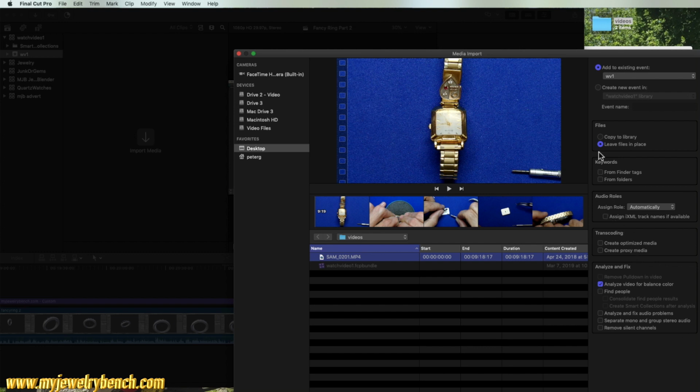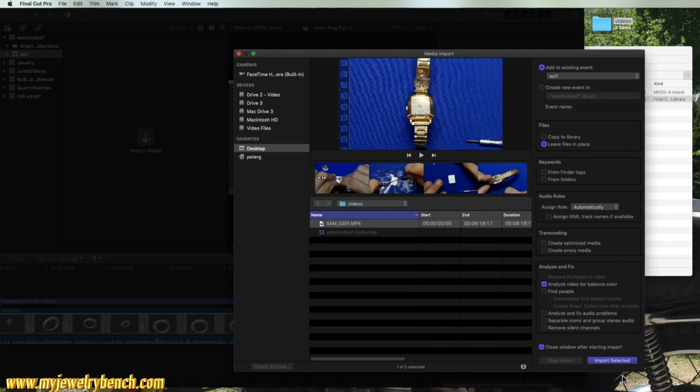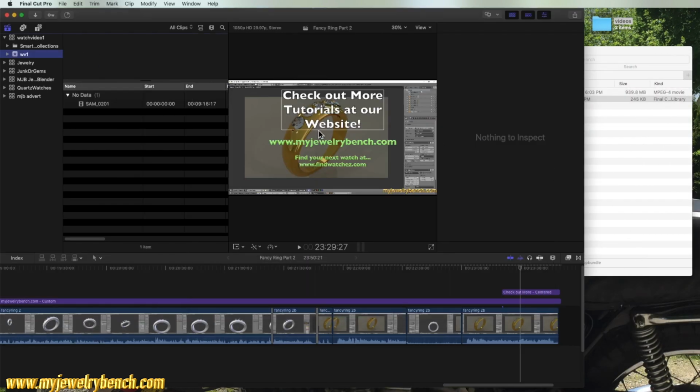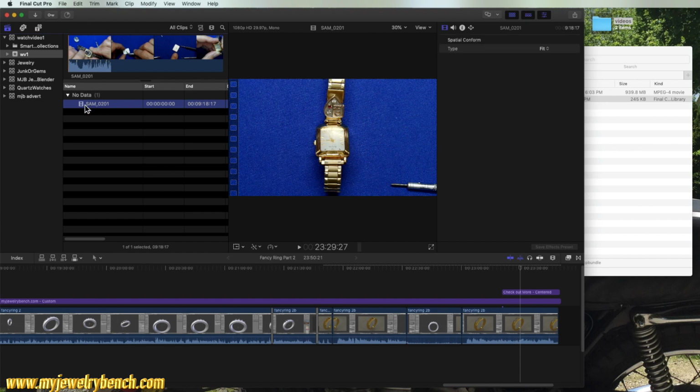And basically what I'm doing, I have leave files in place. If you select under Files in Final Cut Pro when you're importing video, if you leave that file in place, it stays in that folder and just gives you a link into your project. It doesn't import the video into your project, just links it there, which is a good way to save space since you already have the original copy on your hard drive. So I'll go ahead and import that file. And lo and behold, here it is.